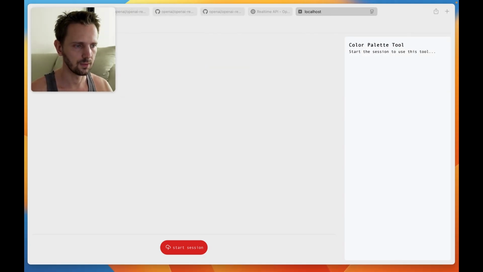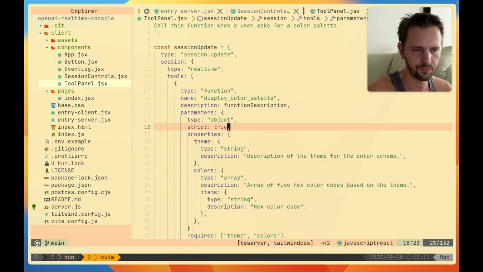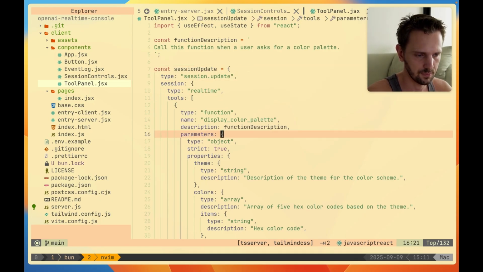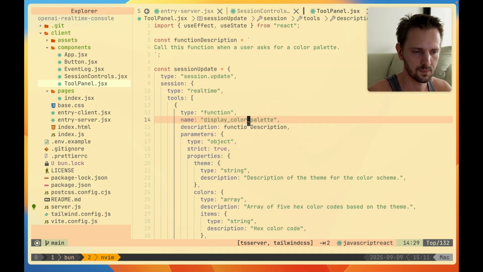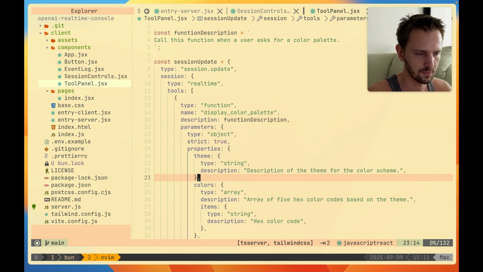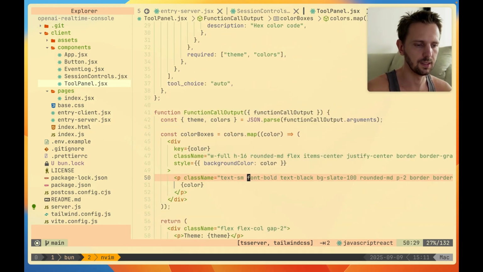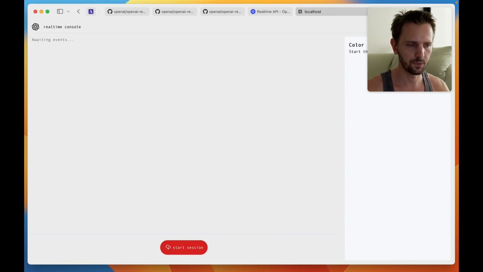Alright, so what do we have? A color palette here. Call this function when a user asks for a color palette. Theme and colors. Okay.